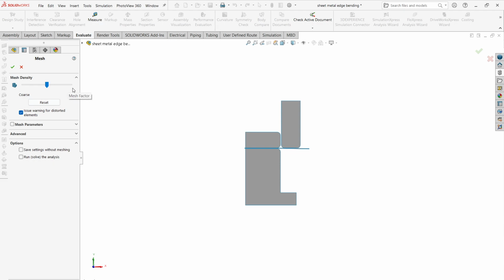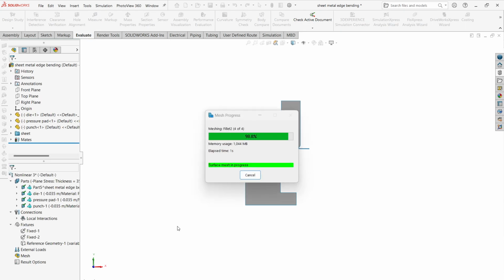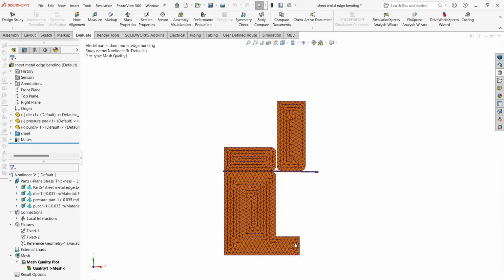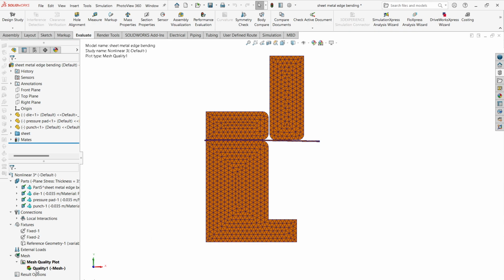So you can create a finer mesh, but that will result in more time for the results. Okay, but it will also provide accurate results. So I'm going to keep it in the middle only and click on create mesh. So see, this is the mesh quality. You can reduce the element size if you want a fine result.